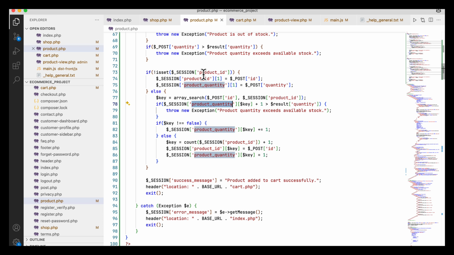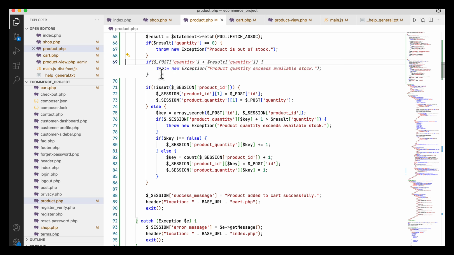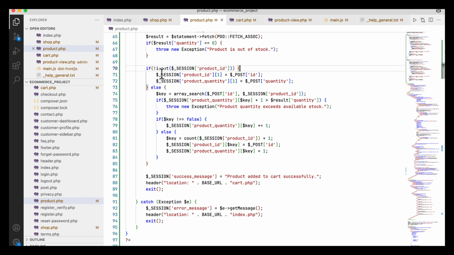Here what is showing, if the session of product of quantity of key, that means the key plus 1, is greater than the result of quantity, for example, I already have added 2 items, so that plus the item I am going to add here. So it is not actually needed here, because the existing quantity plus the main quantity is the important thing here. But this check is needed in my case actually here.